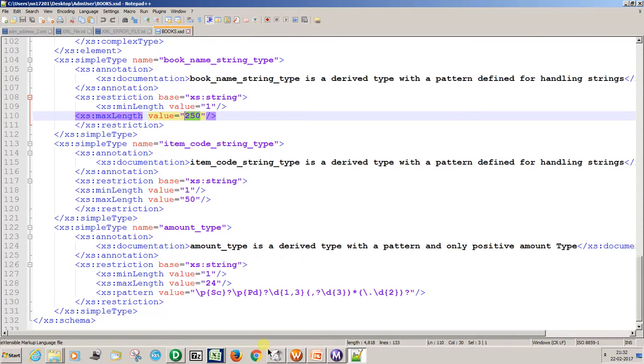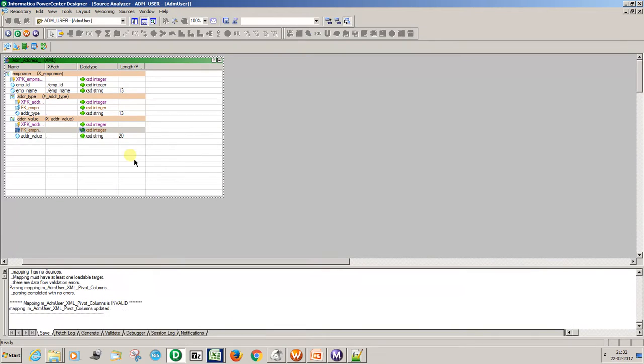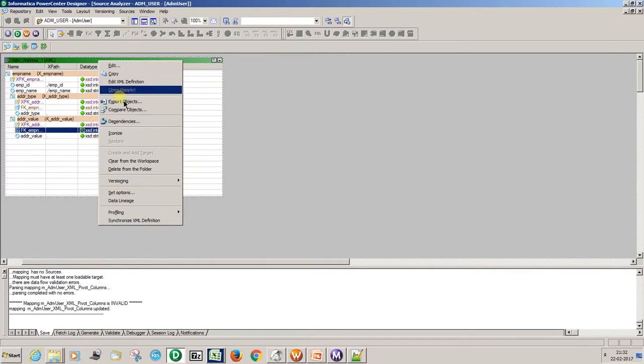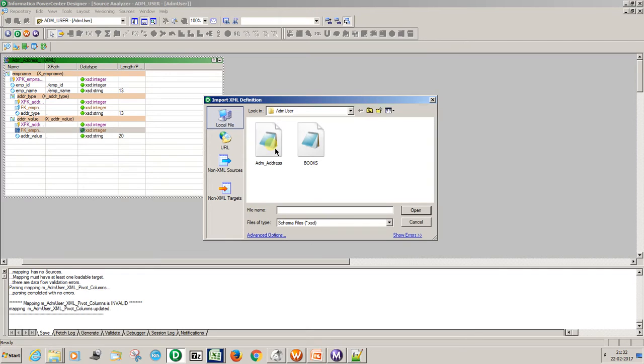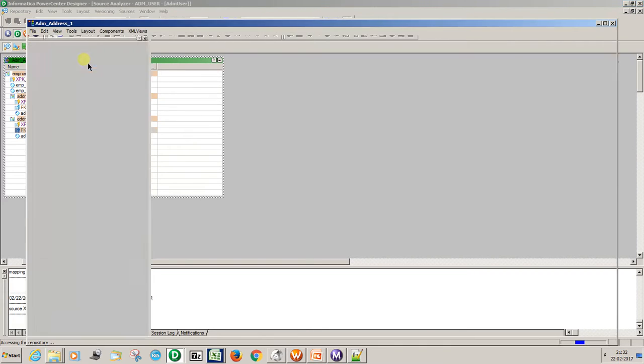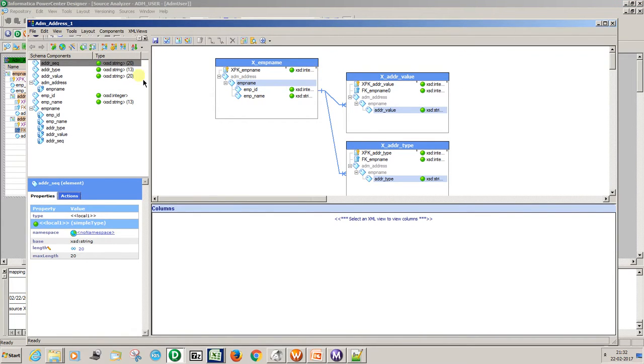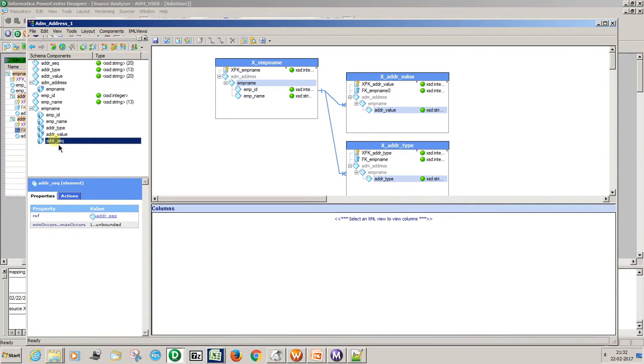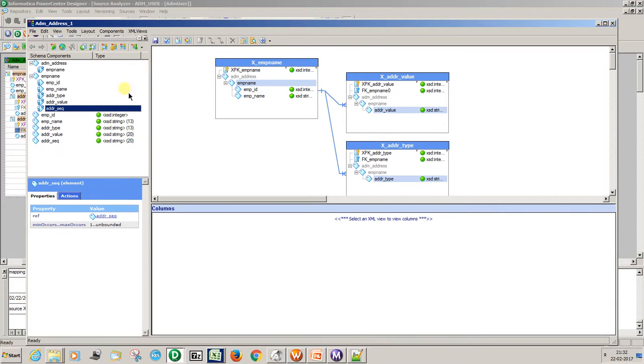Now go to the Informatica, synchronizing XML definition, ADM employee address, synchronizing. See, the section did not come here, because we are synchronizing the XML destination, but it did not come. So let's open this XSD definition. See, address sequence is already there, but it did not come. So sort by hierarchy. Now you can see address sequence. Now select this section and show XPath navigator.